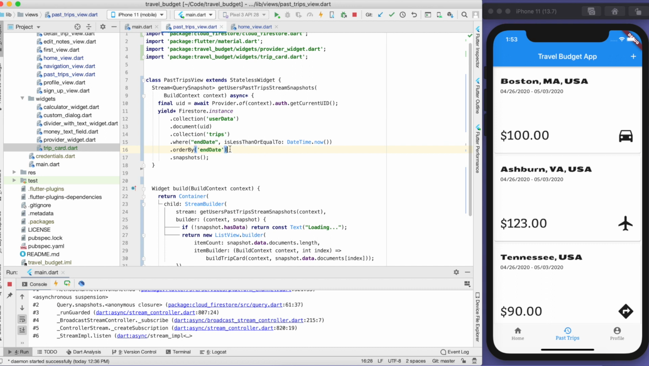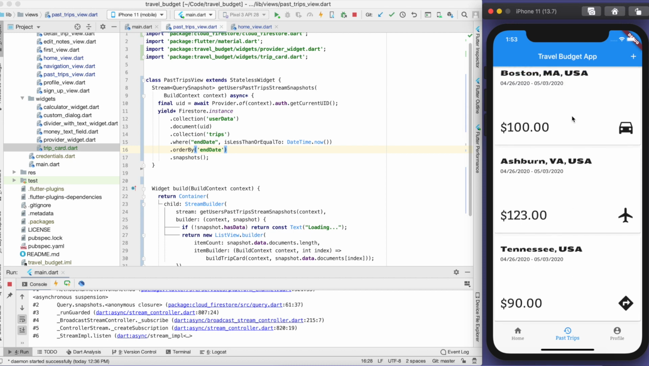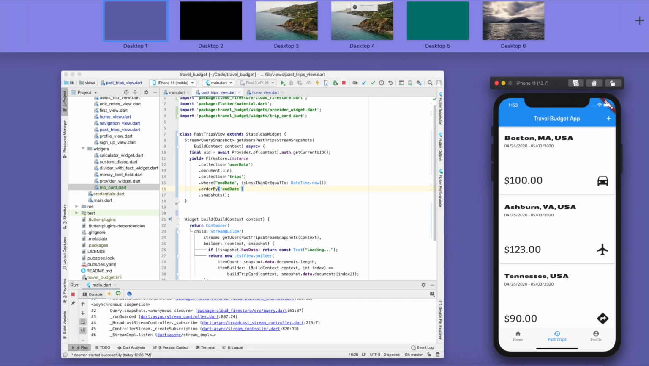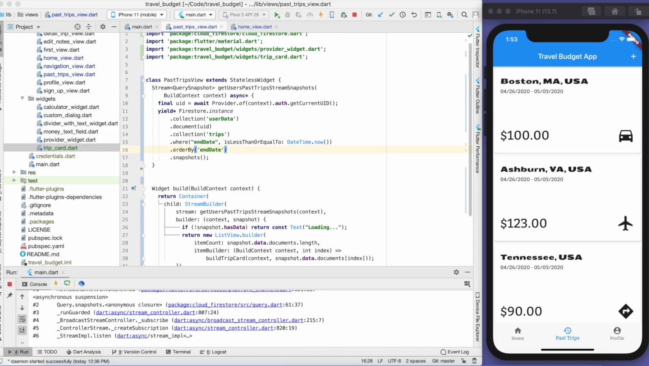So we can order by the end date here. I think that's fine because all these end dates are actually the same. So it is a bit hard to tell, but let me change one in Firestore. So I'll change the Ashburn one to be the 6th. And now you can see the 6th goes down to the bottom. So it is going to order by that end date now.